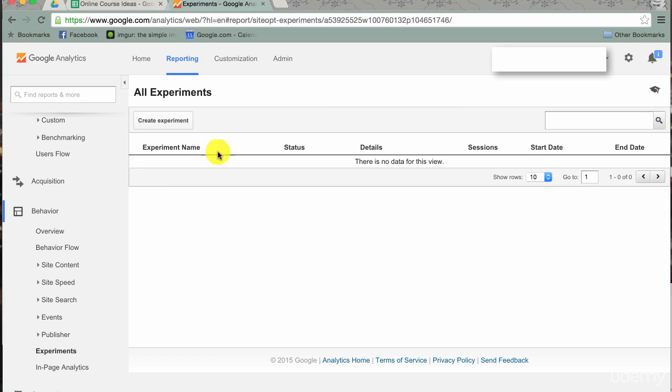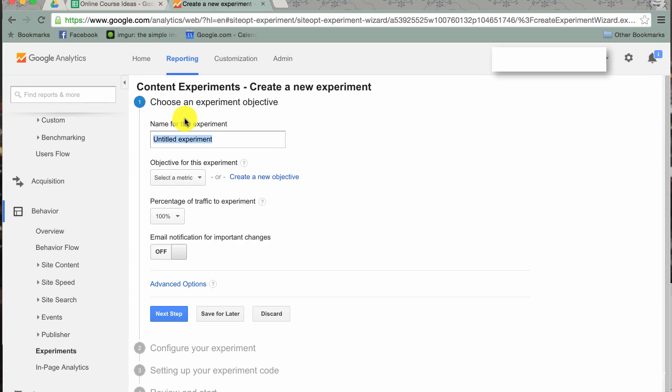But what you need to know is that we're here within the behavior section on the left-hand side, and you can see the experiments option down below that. Within this, we're just going to go create experiment, and we have the option to set up our details here.